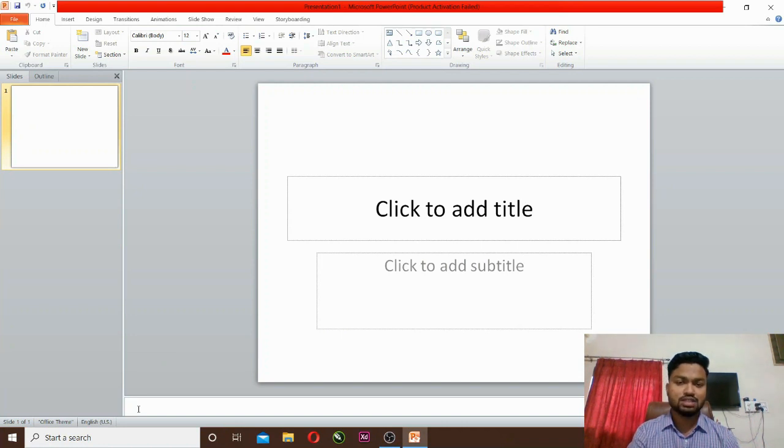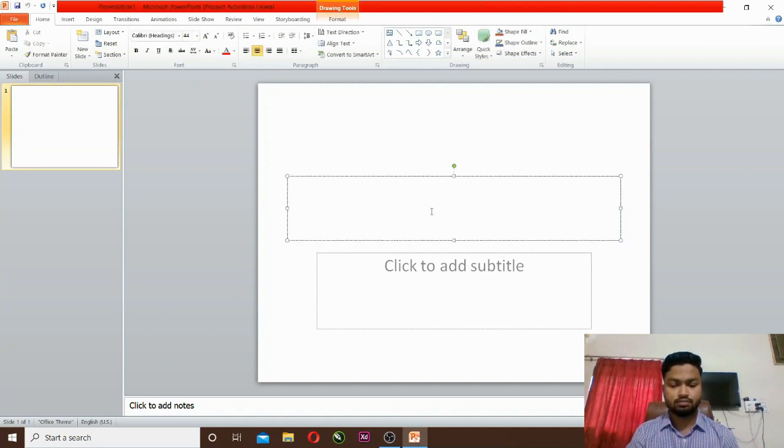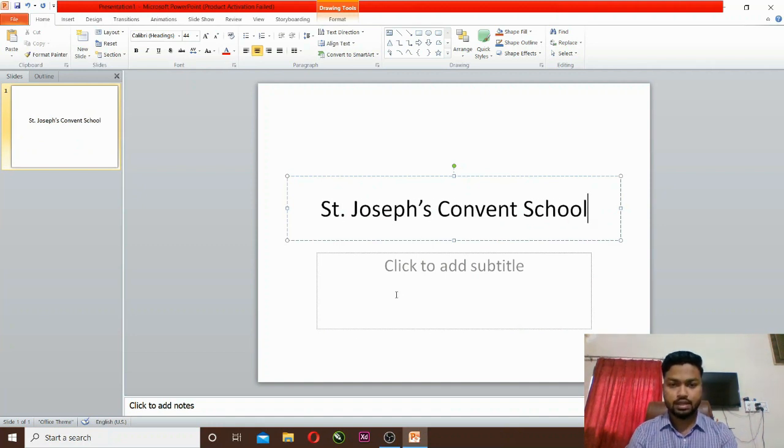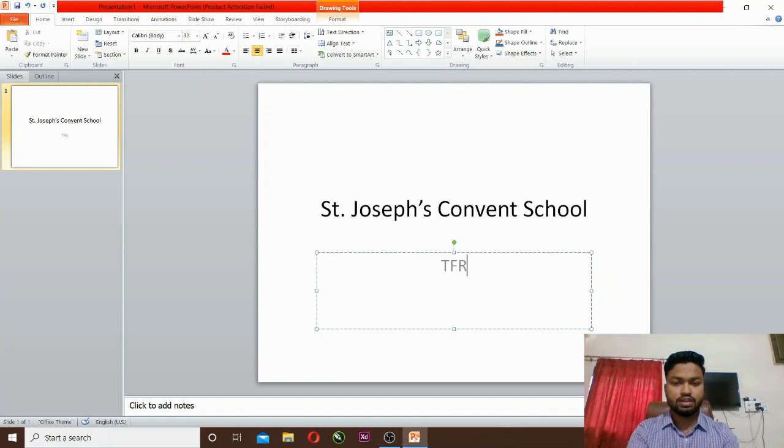Now coming to the slide, here it is written click to add title. As I click, that text will disappear, and here I can write anything I want. St. Joseph's Convent School, and here I can write, click to add subtitle, TFRI Jabalpur.